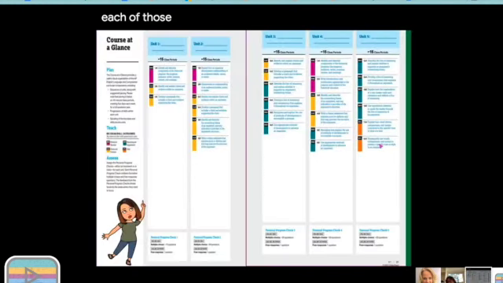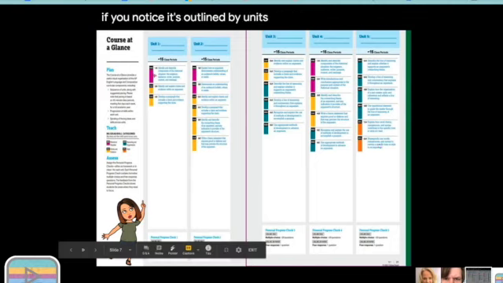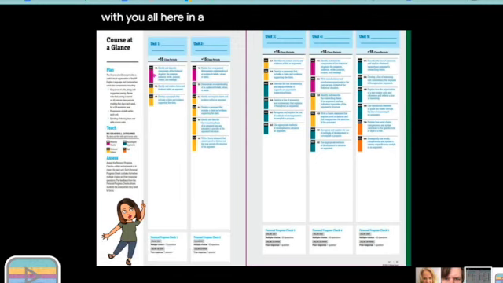So here is basically the meat and potatoes of how I plan throughout the year, and also how I design my syllabus. So, course at a glance. This is what it looks like. Everything that I'm sharing with you today, you can get through AP Central. I just did a bunch of fancy screenshots. If you notice, it's outlined by units. And I'm going to go over with you in a minute how I plan and use this.